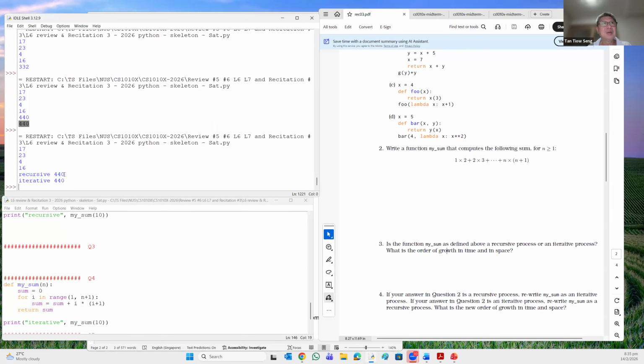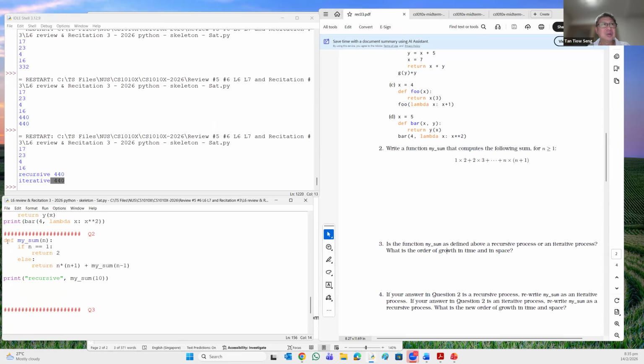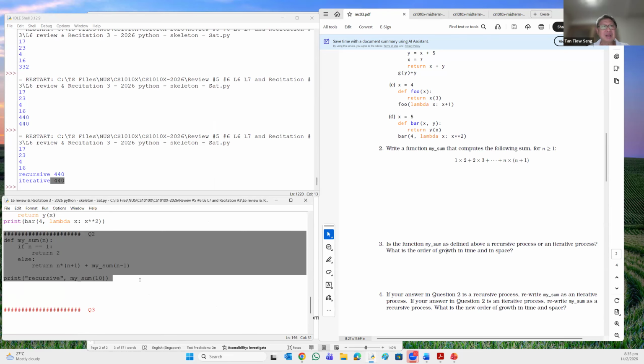All right. Recursive is 440, iterative is also 440, so we are correct. Now, back to question number 3. So what is the time and space complexity? Let's take a look at number 2 first. So what is the time and space complexity for this case?